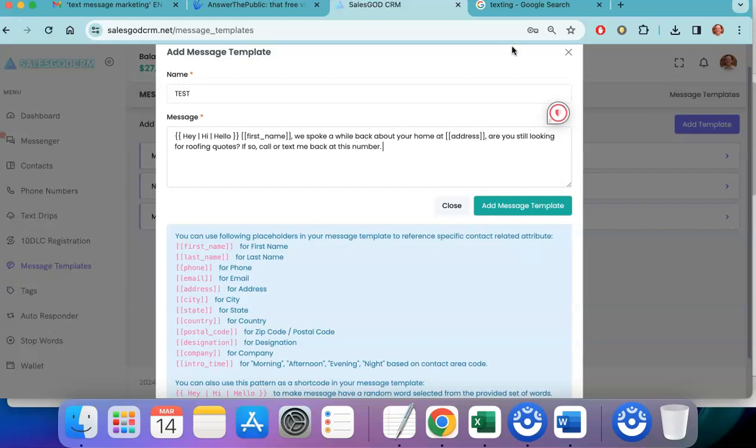There you go. And then at the end of the message, you want to include what's called an opt-out. You want to give them a way to remove themselves from your list. You could say, text no thanks. And that's it. That's how you do text message marketing correctly.